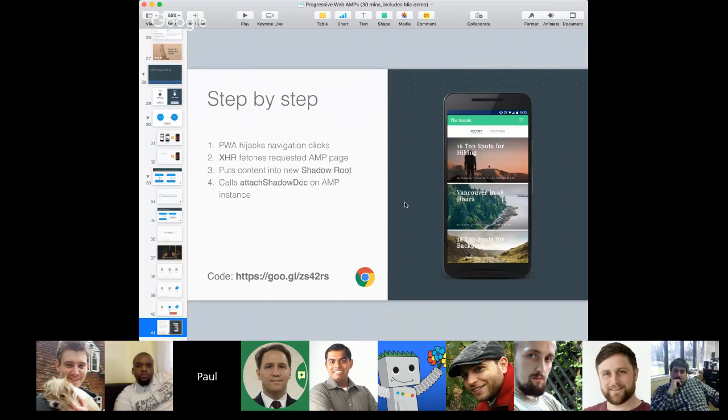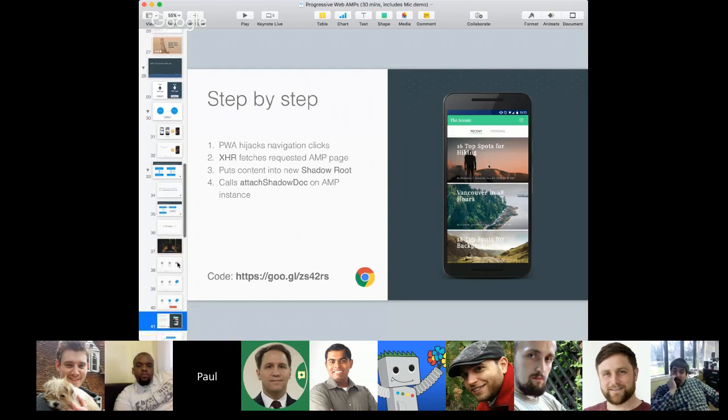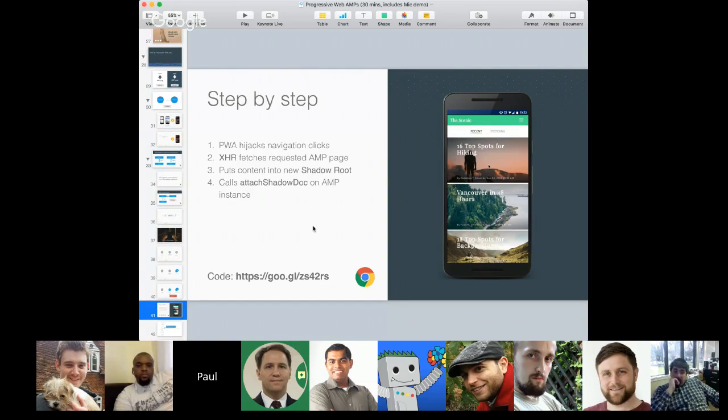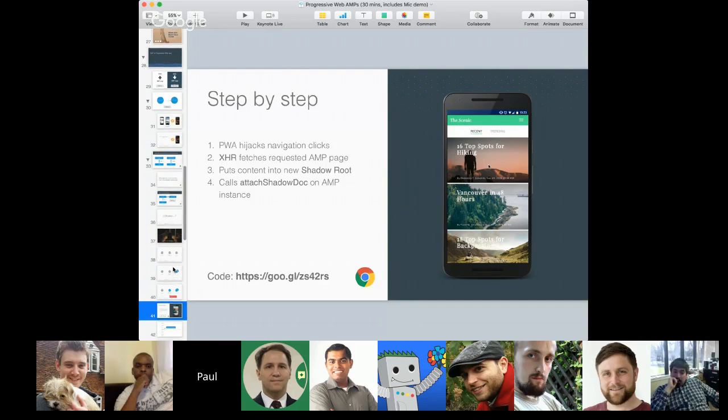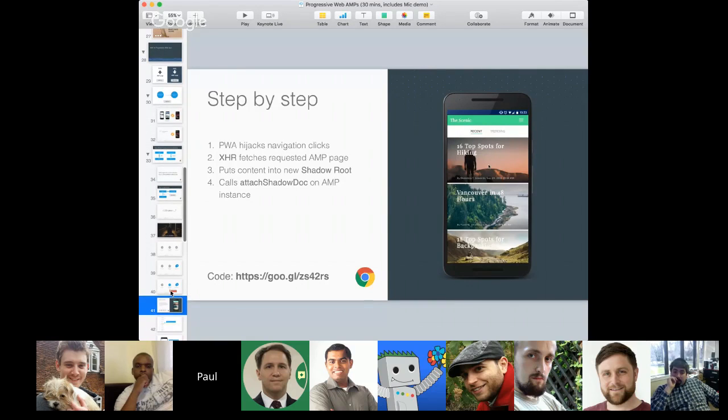So step by step, the PWA hijacks navigation clicks. Actually, I think I have a video afterwards. The PWA hijacks navigation clicks, and then the XML HTTP request fetches the requested AMP page, puts that content into a new shadow root, and then calls attach shadow doc on the actual AMP library, on the AMP instance. And you can check out that code on the AMP PWA React demo.